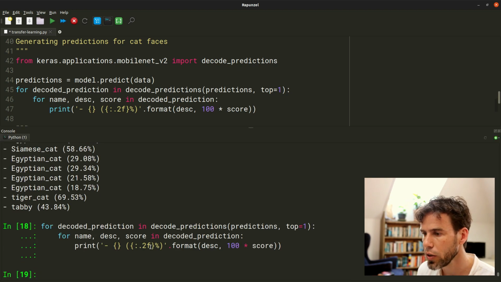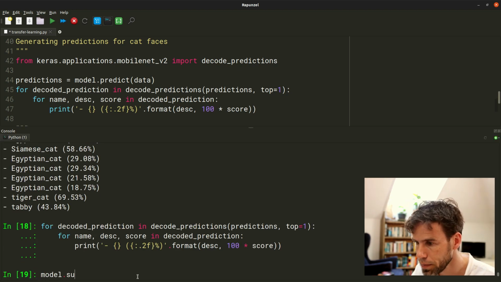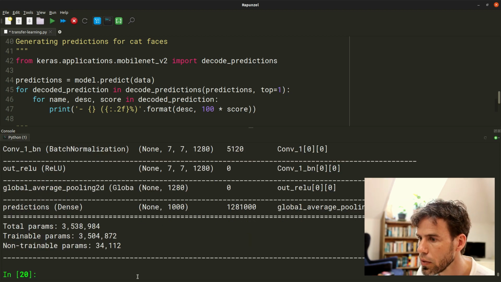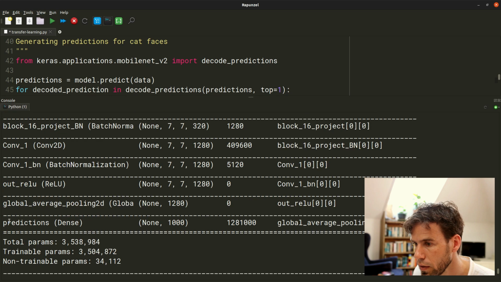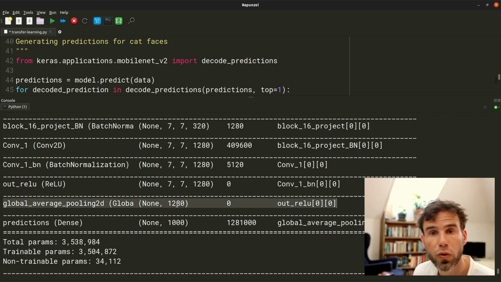Let's actually take a look. Let's print out the model.summary. Okay, so you see here, this is the output layer of the original model with 1,000 neurons. The layer before it is this one with 1,280 neurons. What we're going to do is basically take everything from this layer until the input, so everything above it, and connect that to our output layer that we created ourselves.